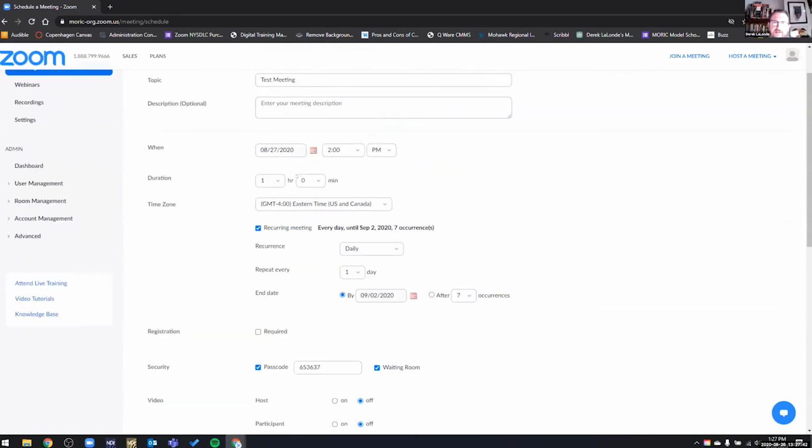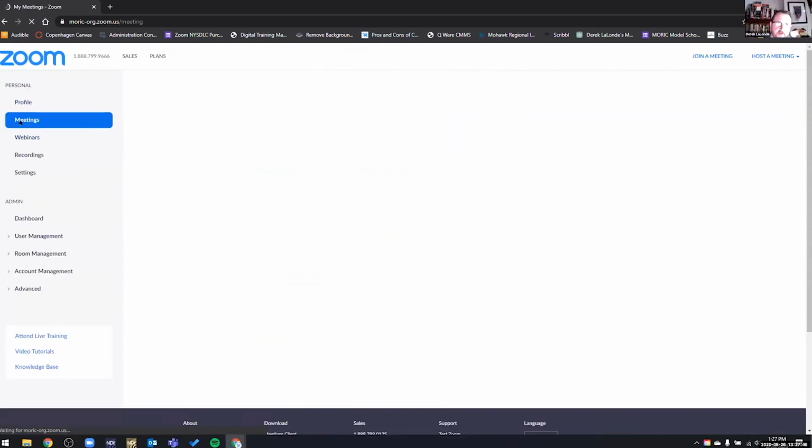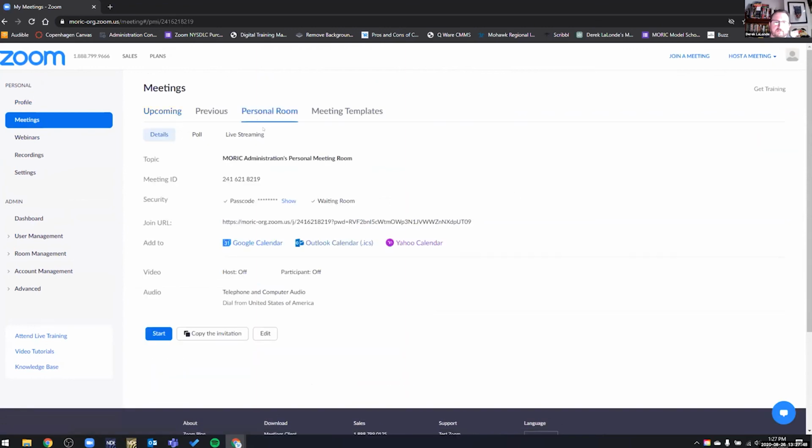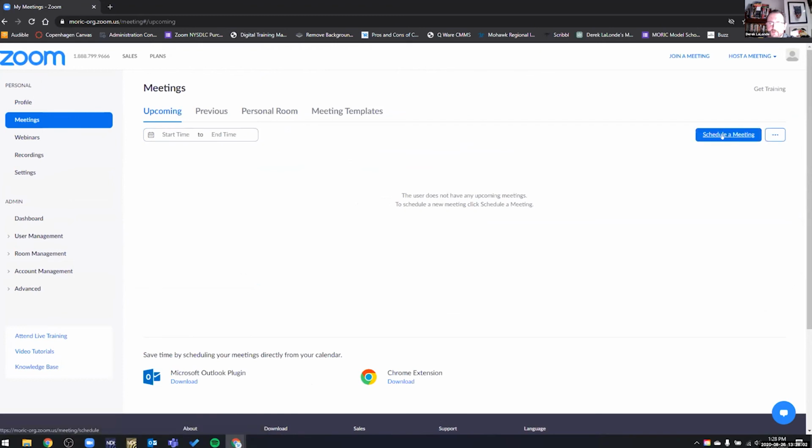In the end, it's a matter of convenience. My personal meeting room will always stay the same, so this link will always be the same. I can download it to my calendar and do whatever I want with it. Whereas if I schedule each individual meeting, it's going to create a separate link for every one of those meetings.